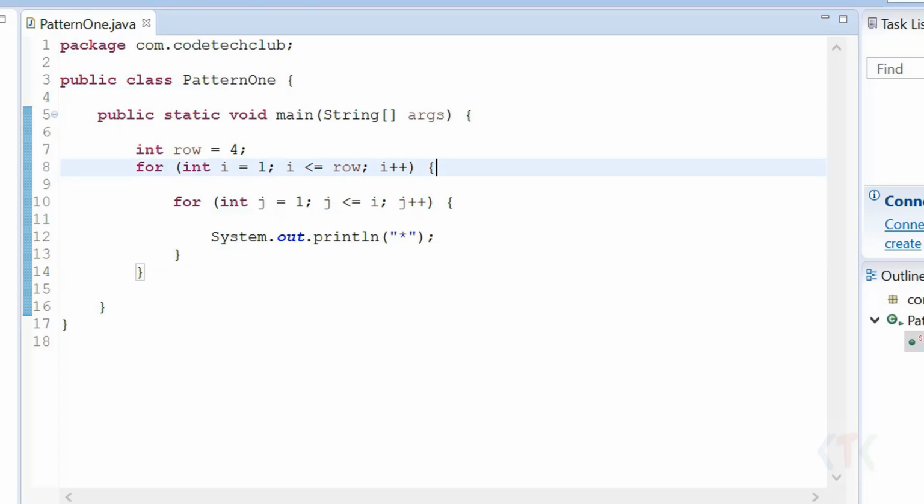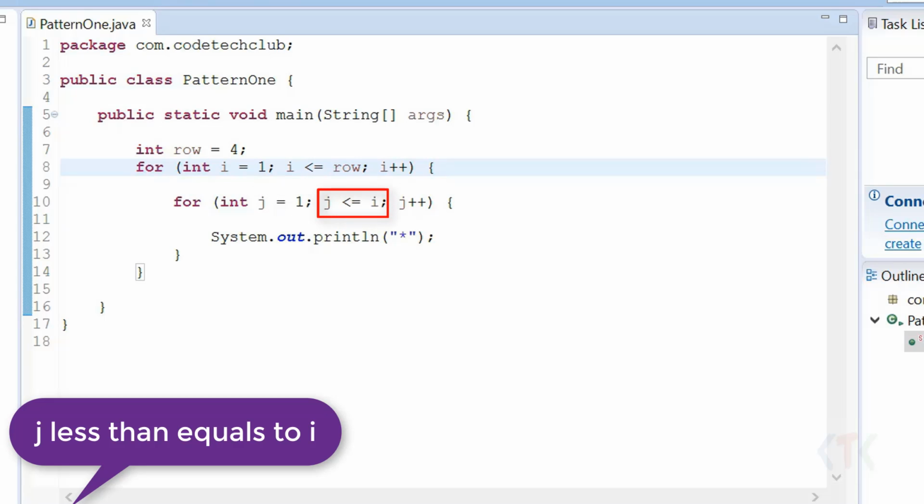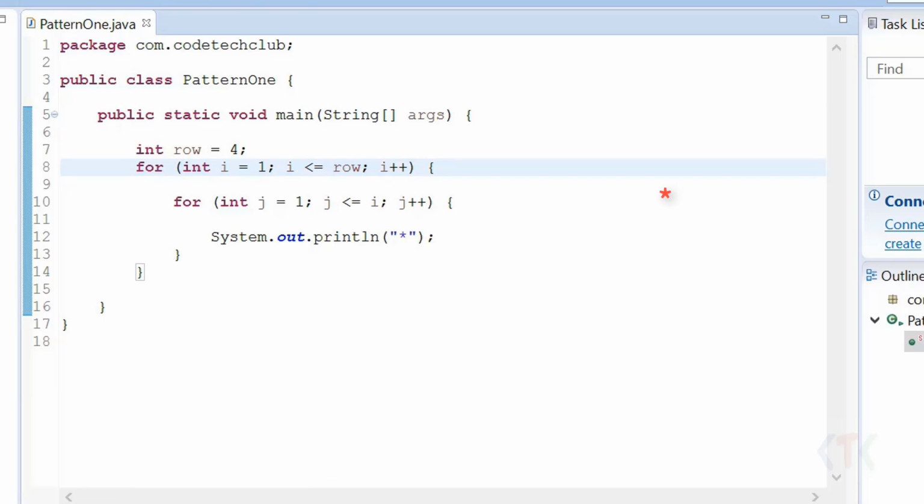Now here you can see that when i equals 1, we know that the value of row is 4. When i equals 1, this condition is satisfied and control goes inside the for j loop. Here j equals 1, j is less than or equal to the value of i, that is 1, which is true, then it prints the first star of the first row. Then the loop goes back, increments i, which becomes 2, 2 is less than 4, yes, true, goes inside, j equals 1, 1 is less than 2, yes, prints 1.